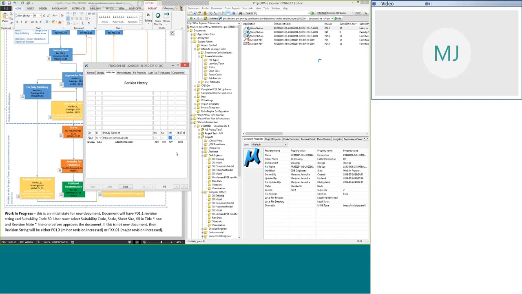And here you see suitability code and the revision. If I were to open the document, everything would be added here.